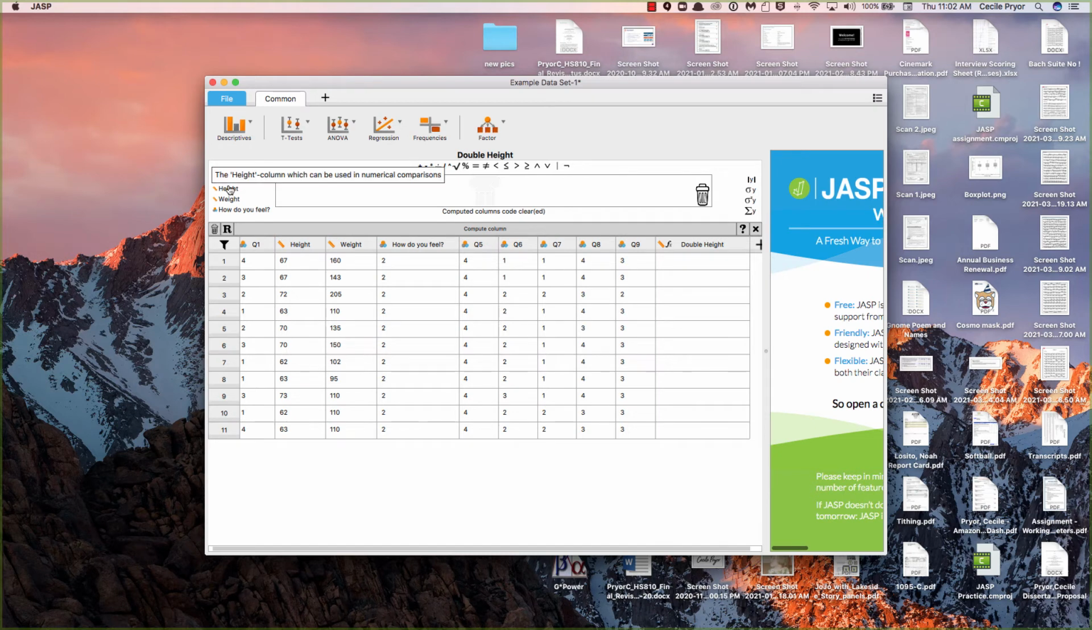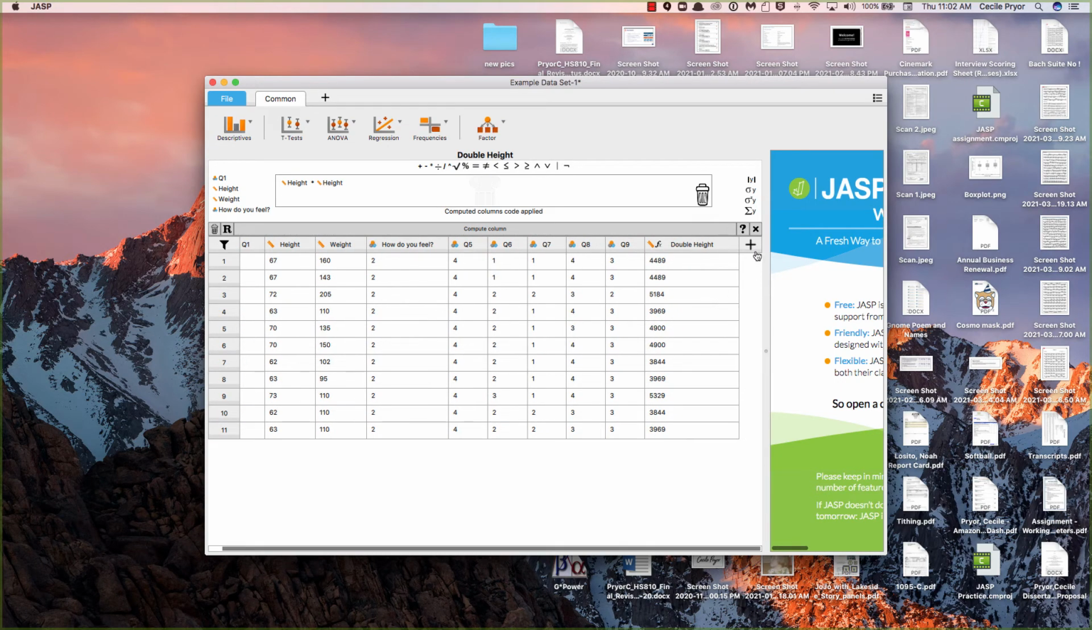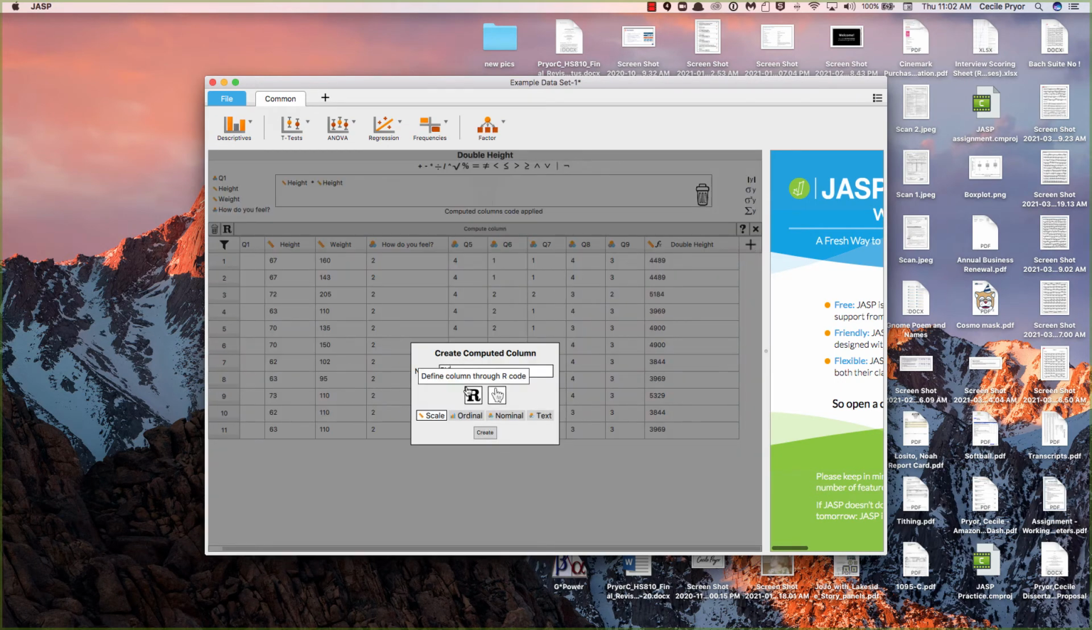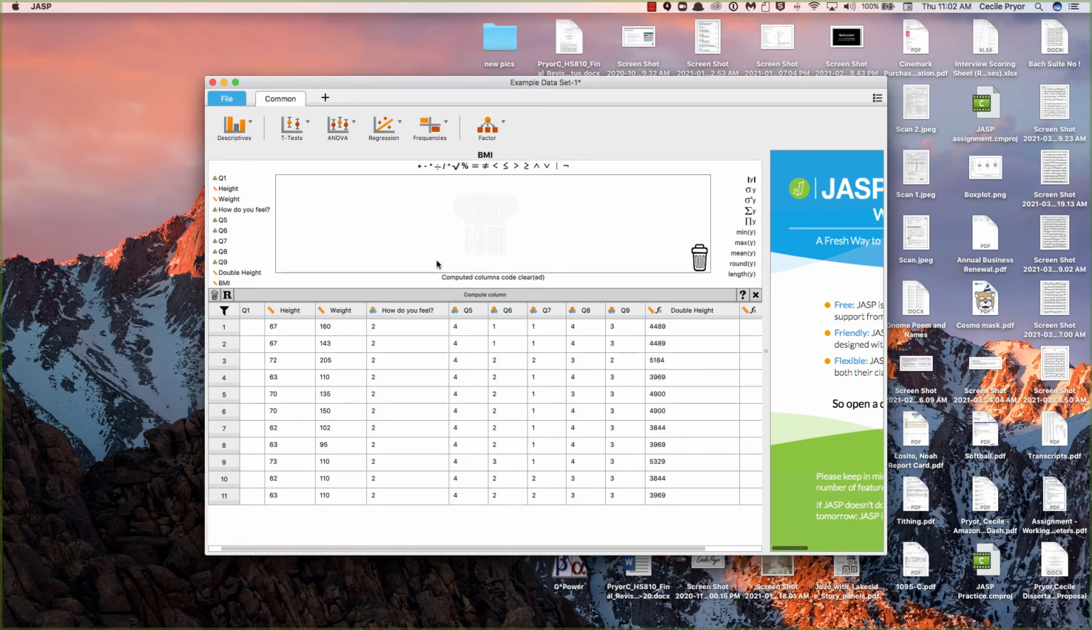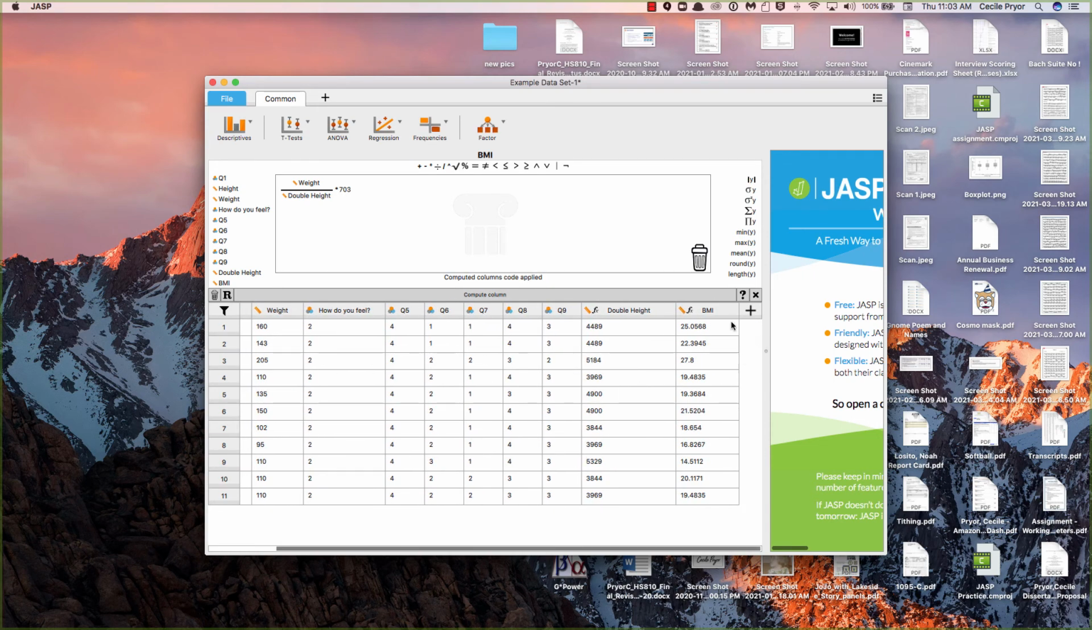So I'm going to have height times height, and I'm going to compute that. And there's my double height. And then I'm going to make my BMI. Create that. And the BMI is going to be weight divided by, now my new variable, double height times 703. You just type that right in. And then when you compute that column, you can see BMI is calculated for you.